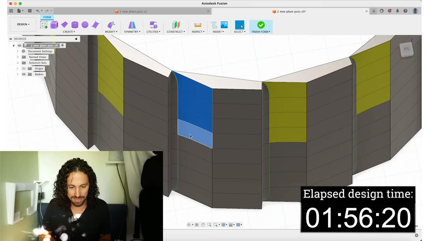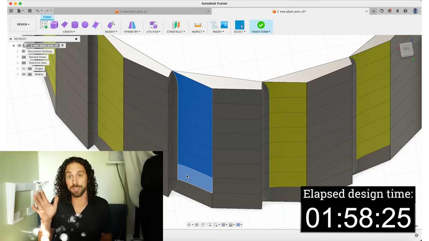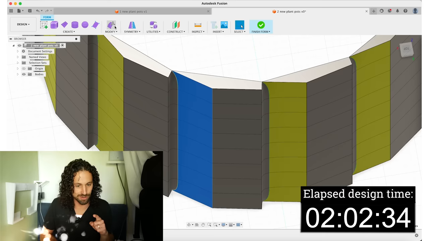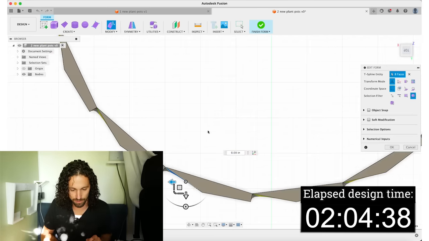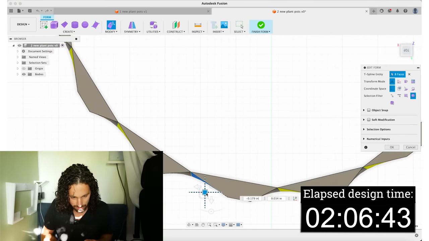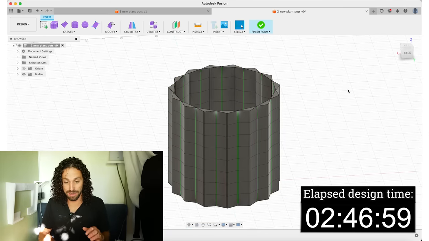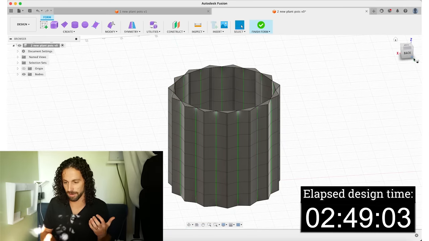Then we're gonna select the next set of faces. This was previously the inside of that crease, but now it kind of looks all wonky. Trust me though, it's the right face. Edit form, top view, pulling this around to the other side. All right, so now we have this cactus looking thing and we can begin to create our profiles.